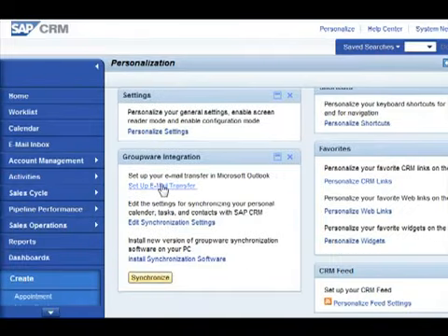This section is about groupware integration. Basically, your calendar in CRM can be synchronized with your Microsoft Outlook or Lotus Notes calendar, and these are the settings for that. You can also set up your favorite CRM links.